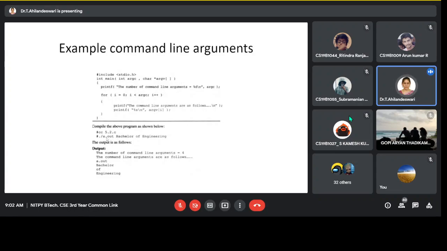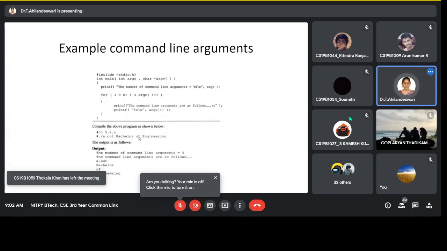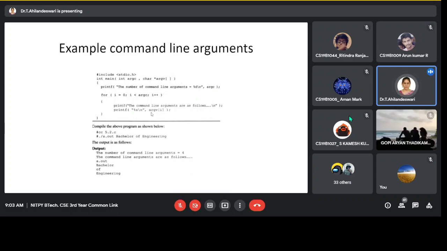argv of 0 is stored with a.out. argv of 1 is stored with Bachelor. argv of 2 is stored with of. argv of 3 is stored with Engineering. So by using a for statement, until the count reaches 4, you are printing argv of i. So that will print the values. So this is what we discussed in the last class.